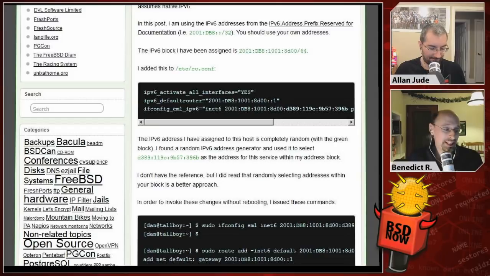It's the official documentation. Oh well, so back to Dan's post. In this post, I'm using an IPv6 address block from the IPv6 address prefix reserved for documentation, which is a specific block we listed here. You should, of course, use your own address because there's so many of them.